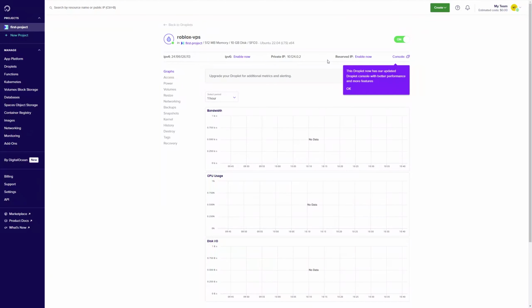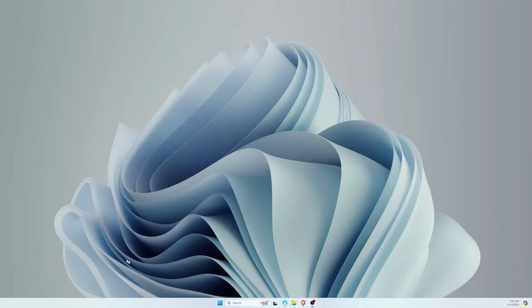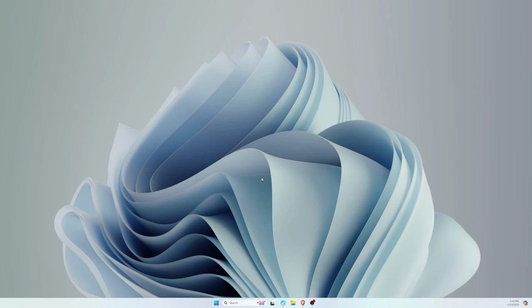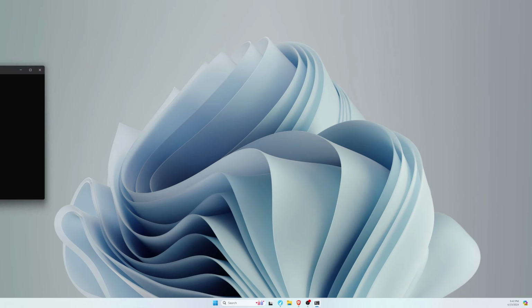Alright. So once you get your thing running, you're going to want to copy this IPv4 address. And now, once you get your VPS running, you're going to want to do this and click command prompt. I'll drag it over here.